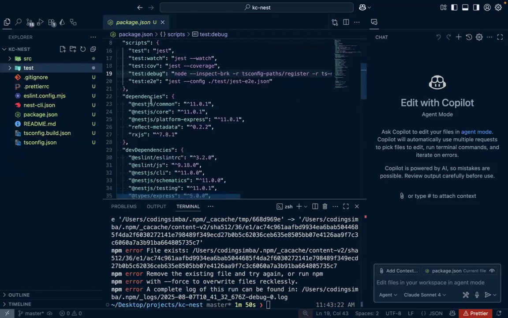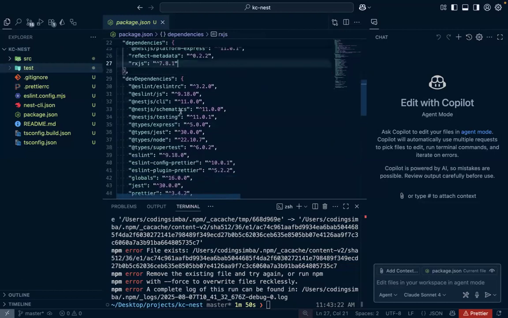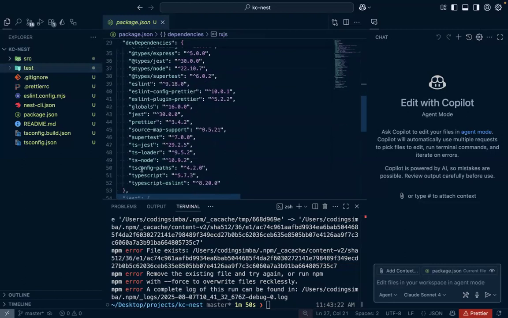So we have dependencies. We have Nest.js common, Nest core. Then we have Nest.js platform-express, which is the default platform for Nest.js. We also have reflect-metadata and RxJS, which they use under the hood for the architecture, dependency injection and the rest. We also have development dependencies. These are the dependencies we use for development: ts-jest, ts-loader, ts-node, tsconfig-paths, TypeScript, and the rest.